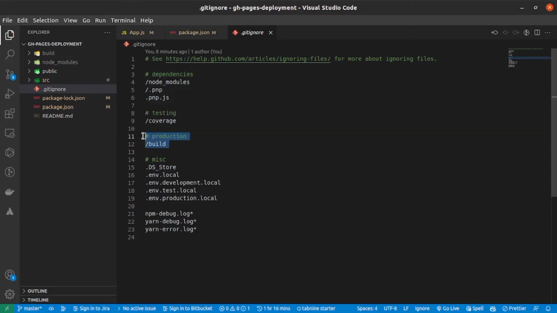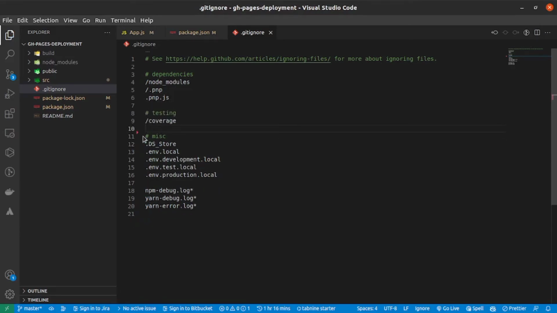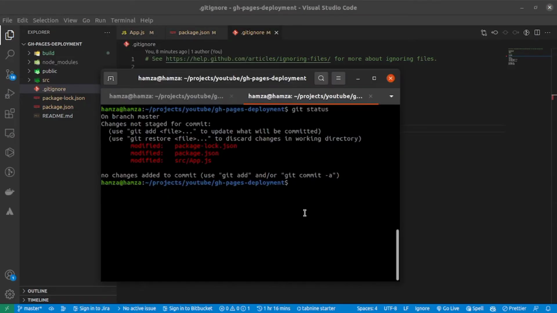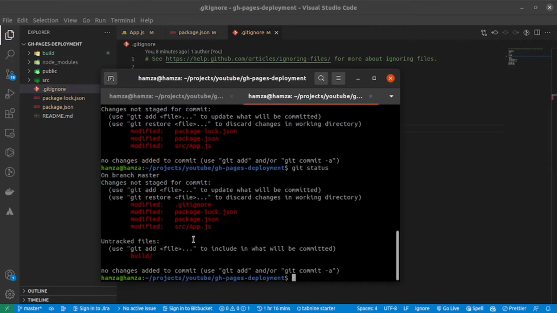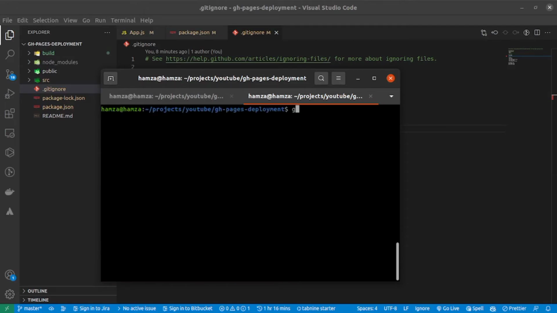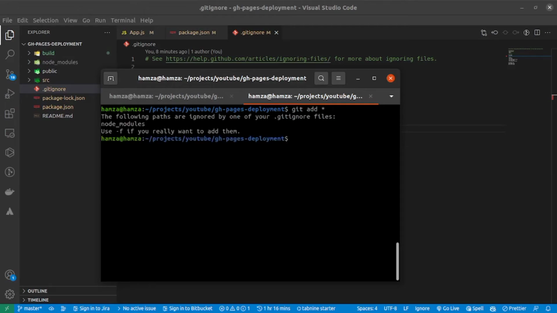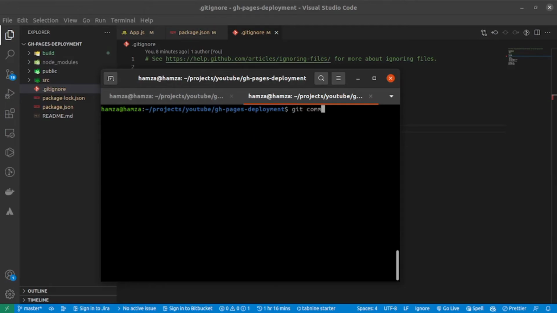So we are going to remove this build from .gitignore, and now if we run the git status command, we should be able to see a build folder here. So as you can see, we got this build folder. After this, we are going to add all of these changes by running the command git add, and we are going to add a commit message which is going to be GitHub pages deployment.